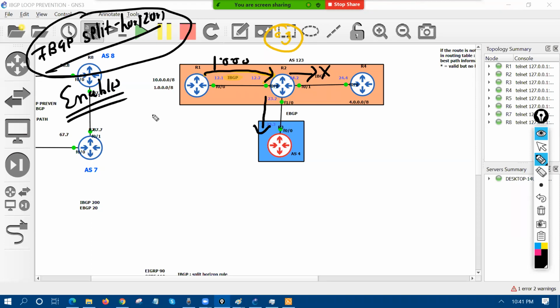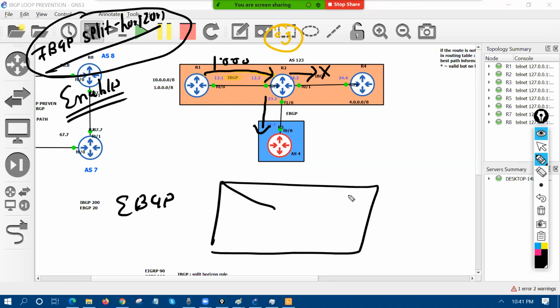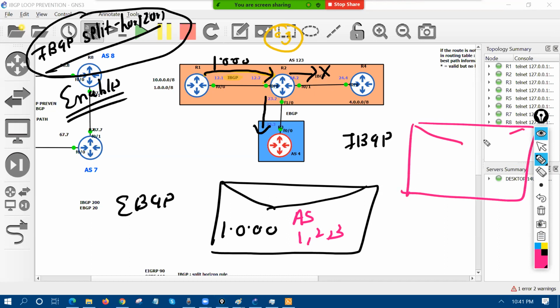Now the question is, why is R2 not sharing this information with R4? Because in eBGP, whenever you send the update packet, we put the NLRI information, network layer reachability information, and at the same time we put the AS path information like 1, 2, 3. This is the eBGP update. Whereas in an iBGP update, you just have 1.0.0.0/8. That's it. The AS path will not be present.